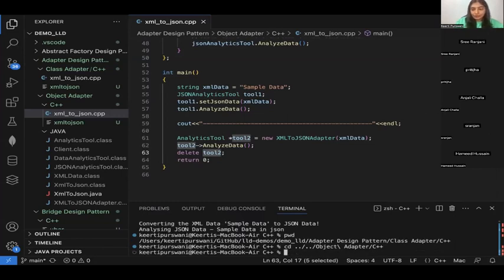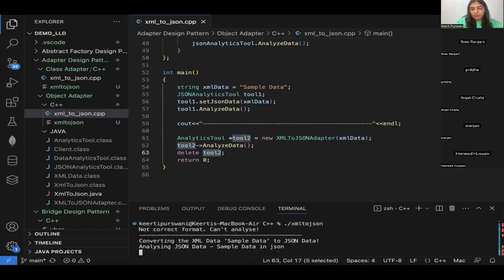And I'm going to run XML to JSON. So here you can see when I ran it, not correct format, can't analyze, right? This is the sample data. If I just added JSON inside this, it should start working. How is it going to work?